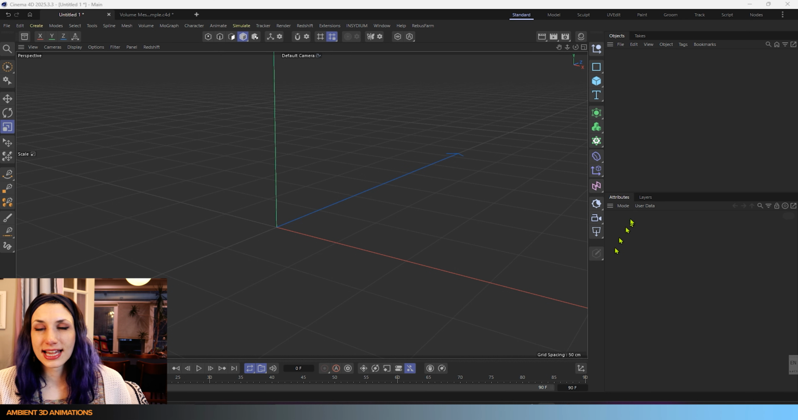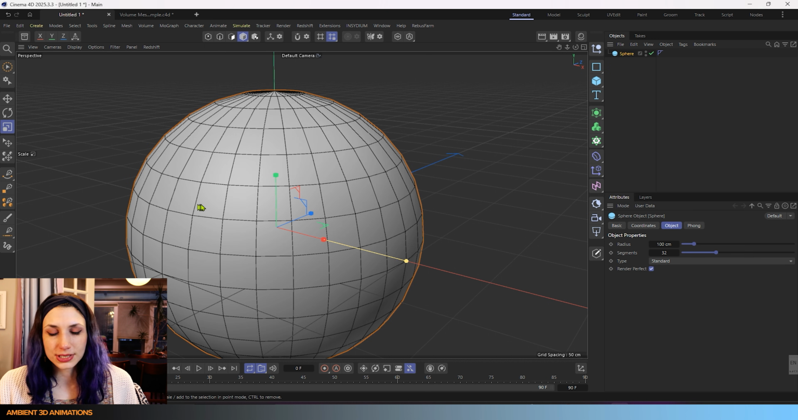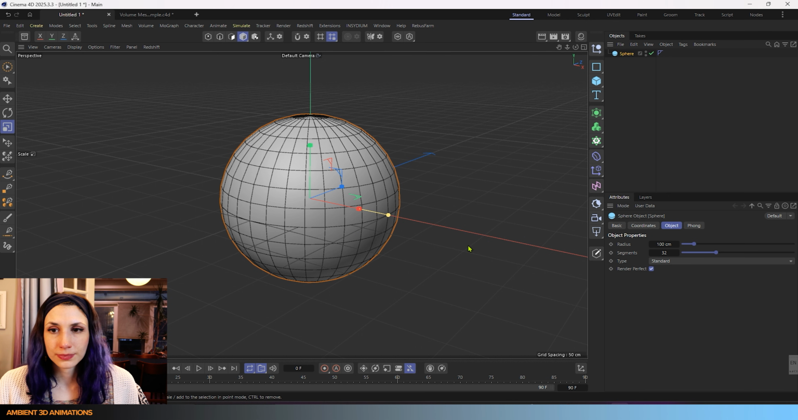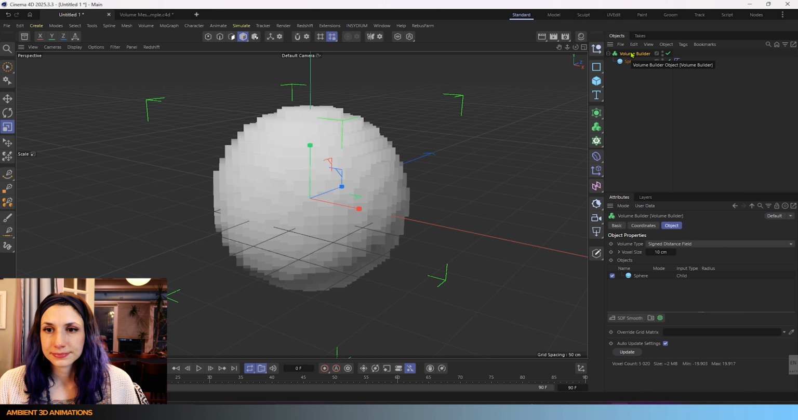Here we are inside of Cinema 4D, and the very first thing I'll do is drop in a sphere. Now we need a volume to show as an example. So I'm going to change the sphere to be a volume using the volume builder. I'll hold Alt with my sphere selected and click on the volume builder. When I do that holding Alt, it allows the sphere, what I had selected, to be within the hierarchy of the object I'm adding into the scene.